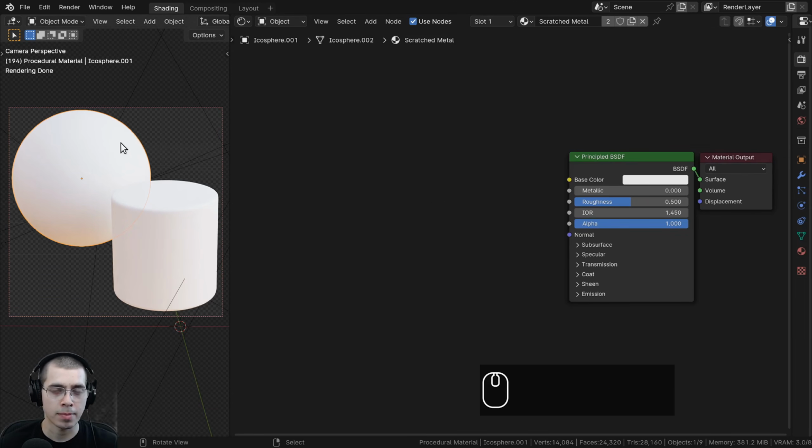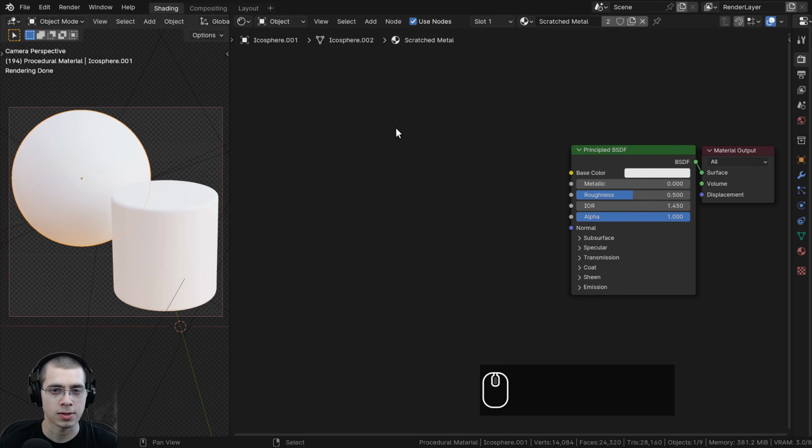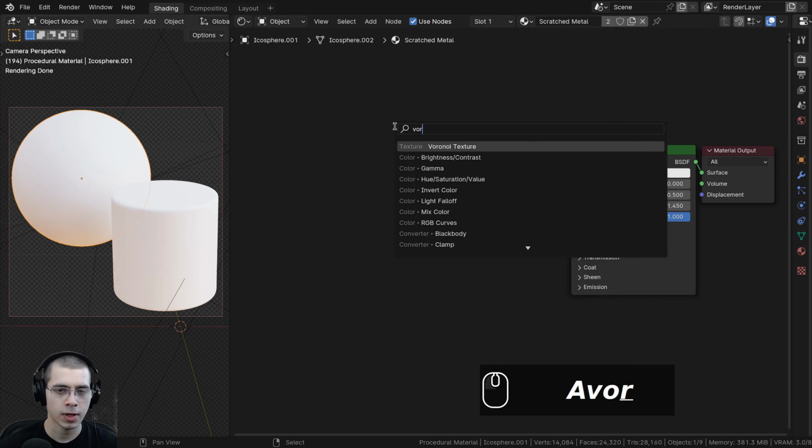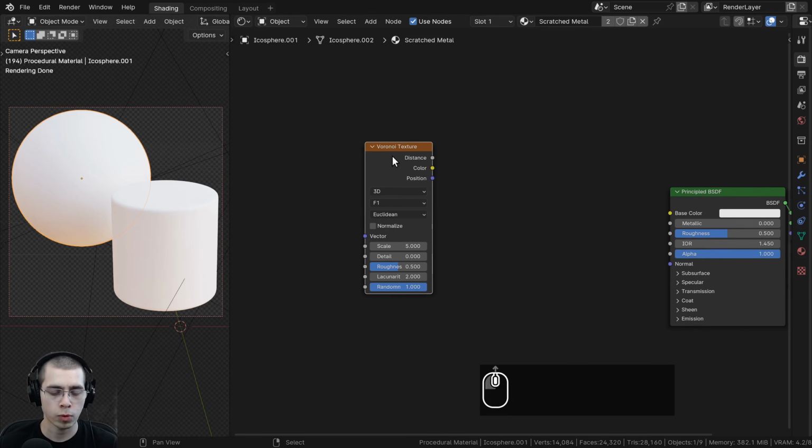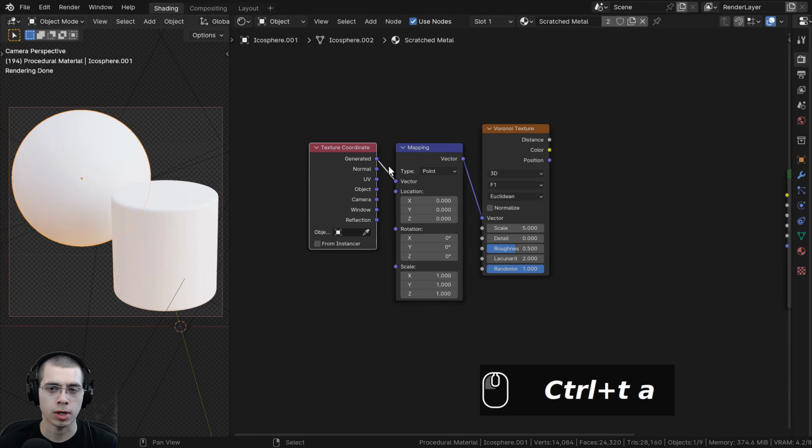So I'm going to start by making the textures for the scratches. So to do this, I'll go to the Add menu, and I'm going to search for a Voronoi texture. Let's drop the Voronoi up here. And then with the Voronoi texture selected, I'm going to press Ctrl T, and that is going to add the texture coordinate and mapping nodes.